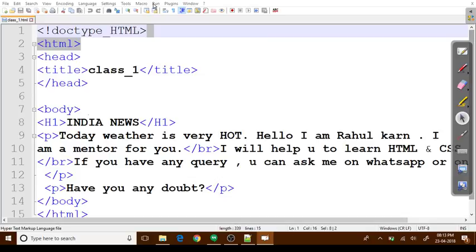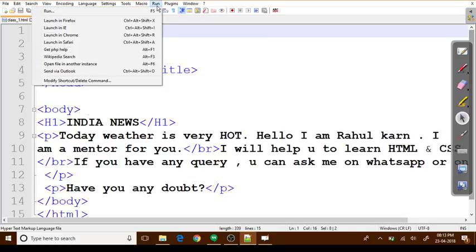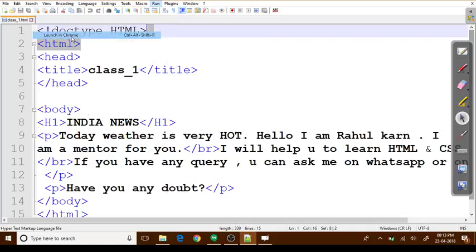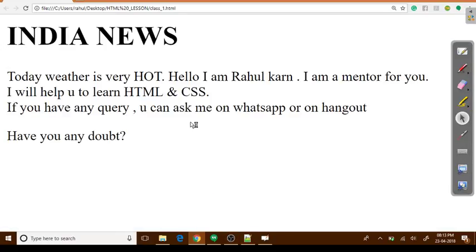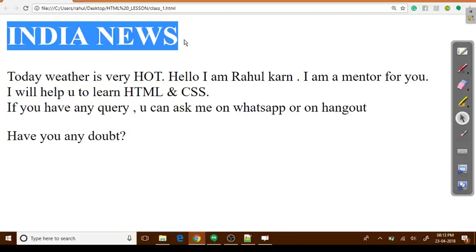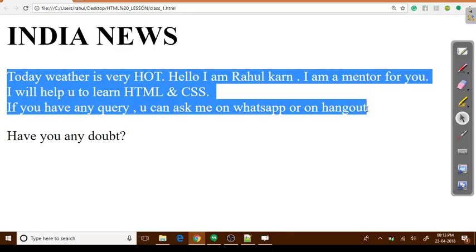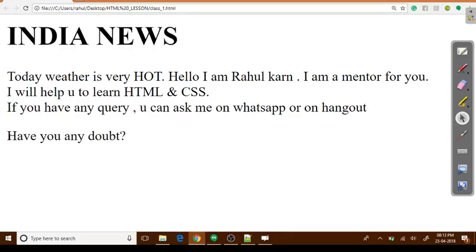Okay, let me run this on the Chrome. So here we have a run option. So run, launch in Chrome. So when we launch in Chrome, we can see here the India Today. This is the heading, and we have the paragraph. This is the first paragraph up to Hangout, and this is the second paragraph.